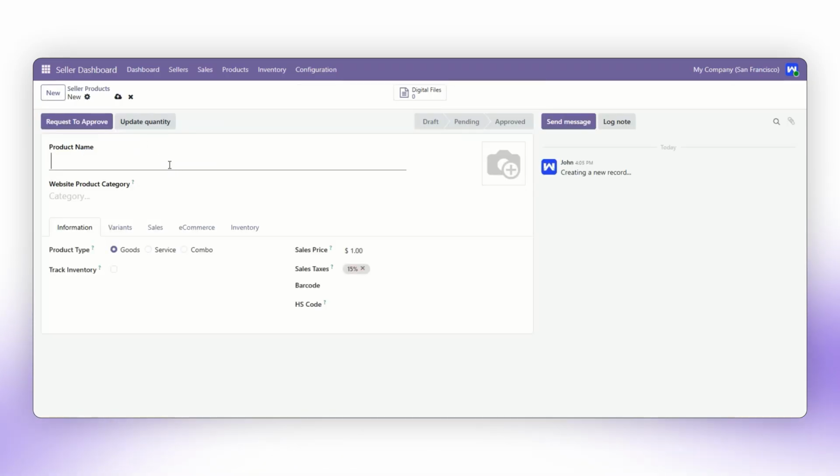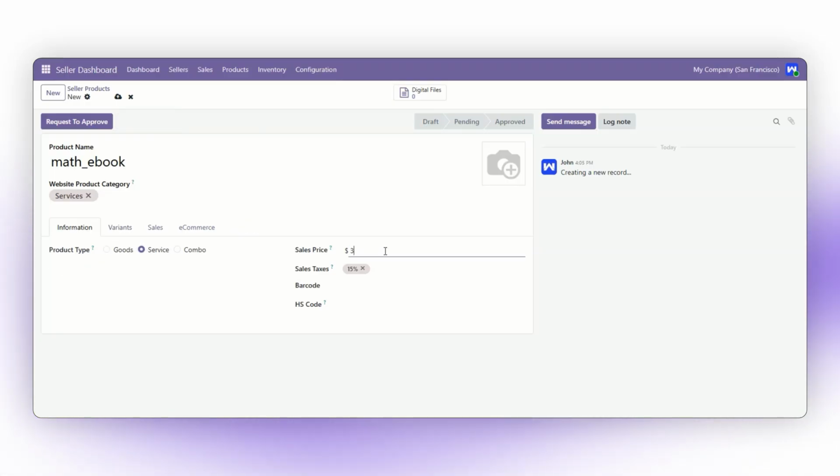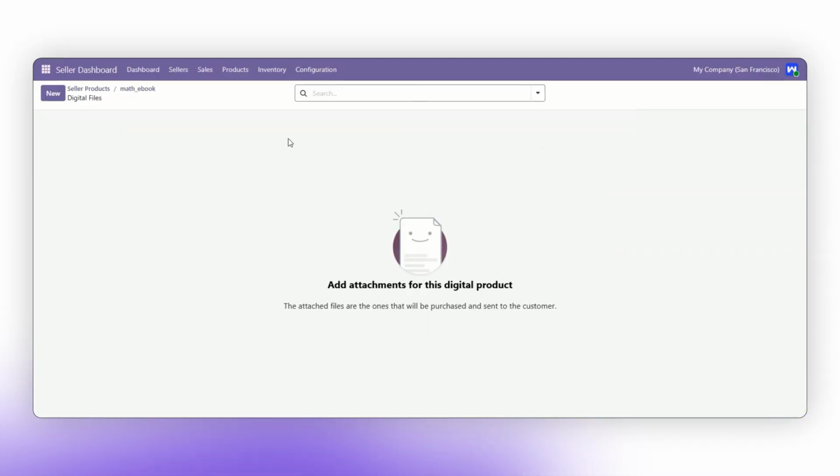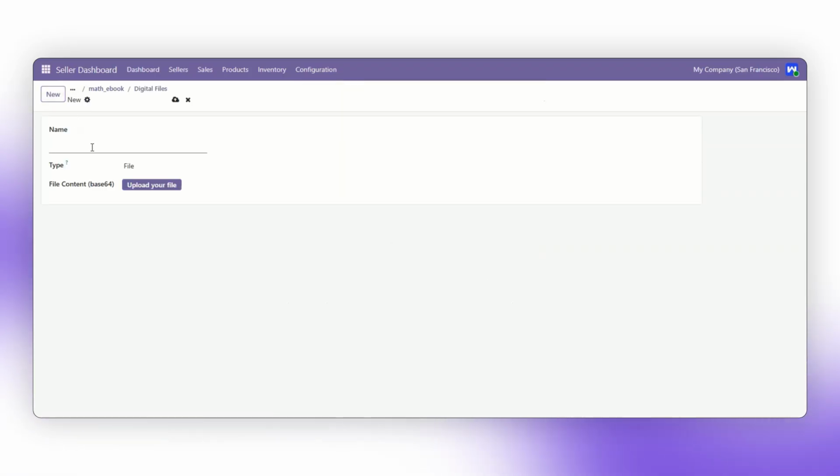Enter the product name, select the product category and product type, then enter the sales price. Now click Save to create the product. To convert the product into a digital product, click the Digital File button available at the top. Then click the New button to create a digital file.